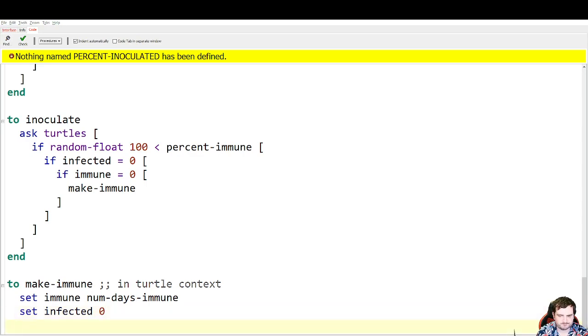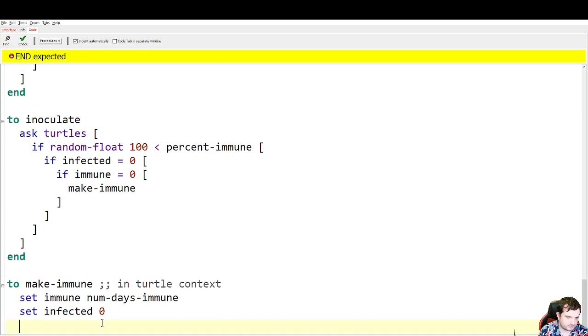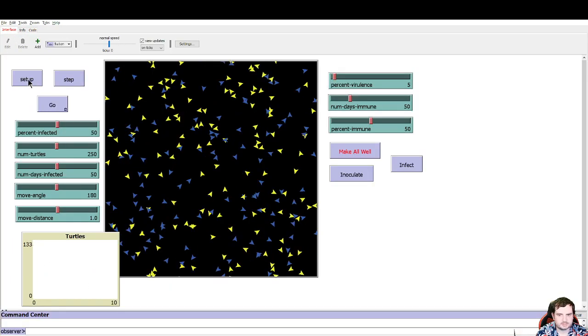Oh yeah, we want to change their color. We're gonna make these guys set color red. They're gonna be red when we do this. So let's do end, check, set up. Okay, inoculate. Yeah, change some of them to red.